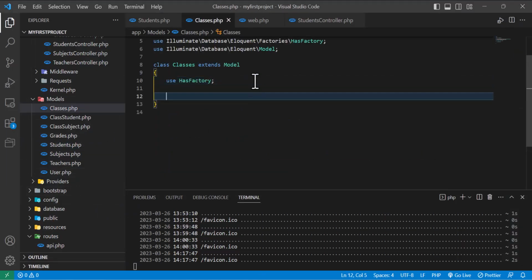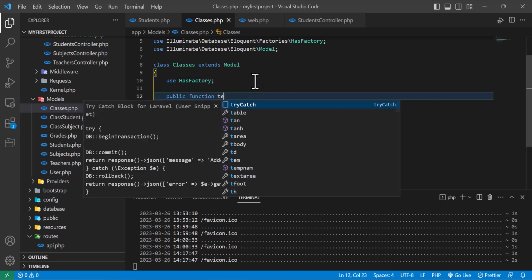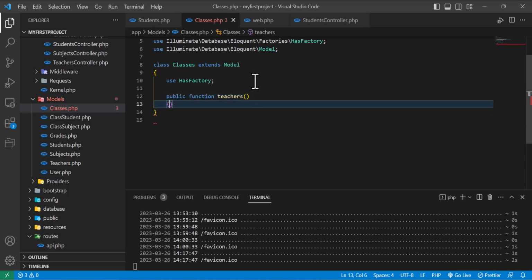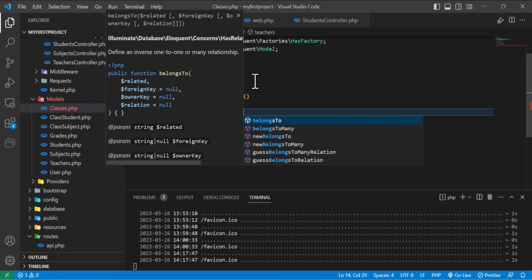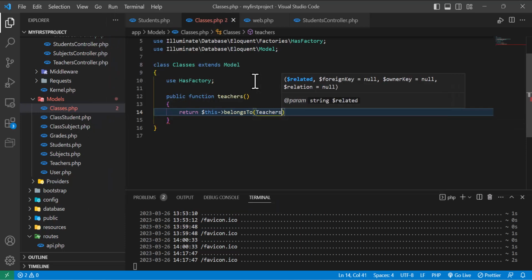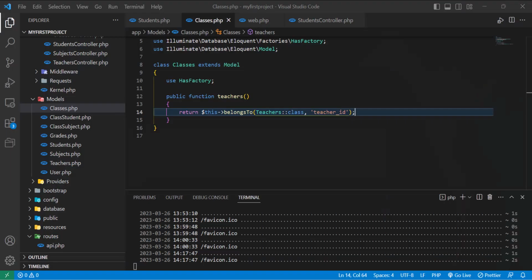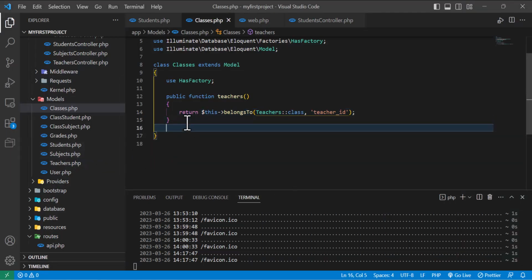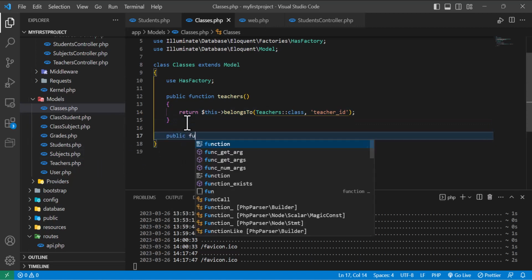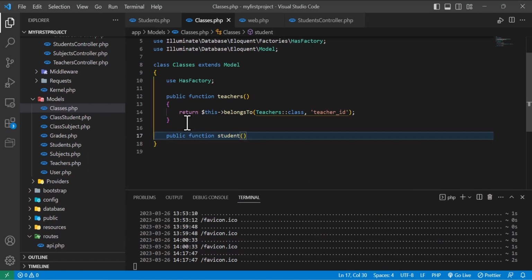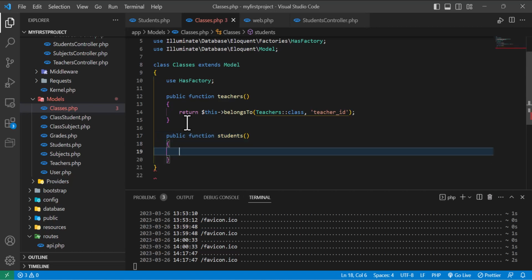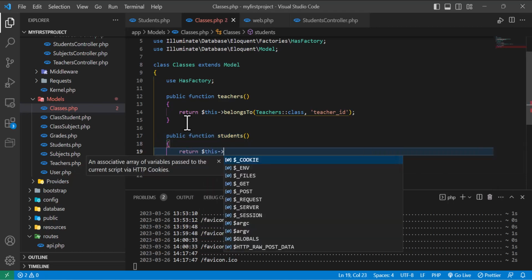In here first of all I want to fetch the teachers, so I will type public function teachers, and I will say return this belongs to my teacher model and the foreign key. As you can see in this diagram, each class has a single teacher. Now let's fetch the students. The same thing that we did in the students, we are going to write exactly the same with a little bit of difference. So public function students, and in here return this belongs to many.